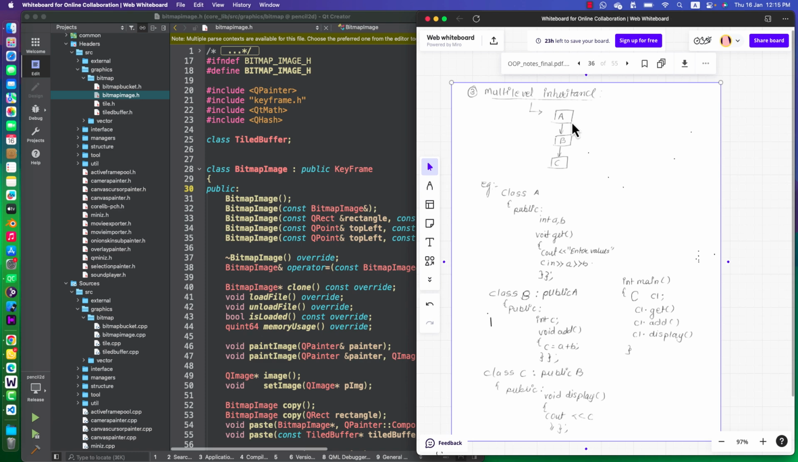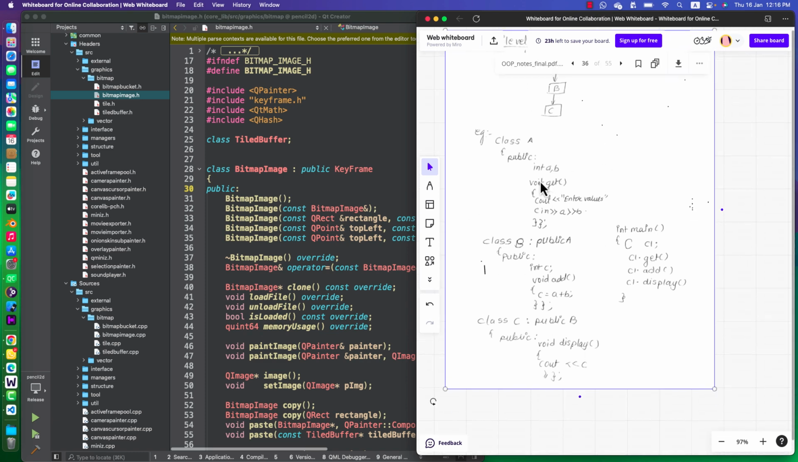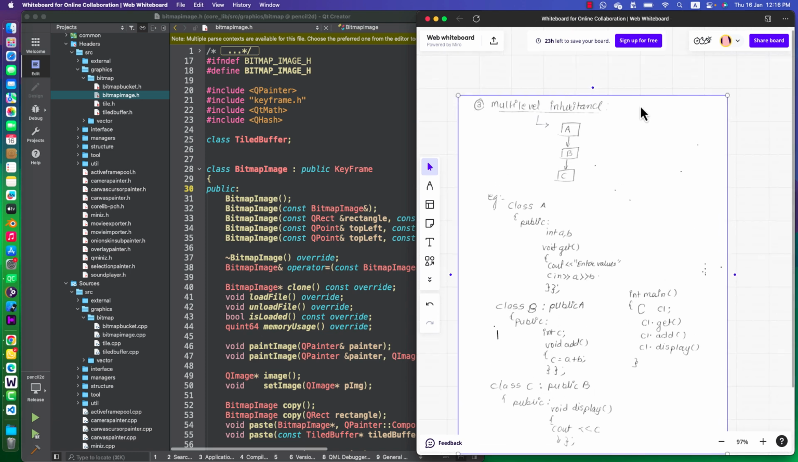Multi-level inheritance: one base class is inherited by a second class, the second class is inherited by a third class, and the third class is inherited by a fourth class. This chain of class inheritance is called multi-level inheritance. This is our code template: class A is inherited by class B, and class B is inherited by class C. That is called multi-level inheritance.